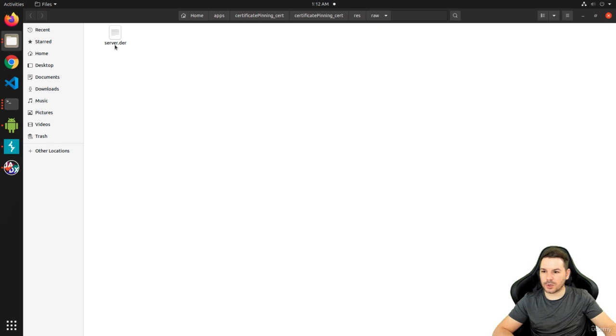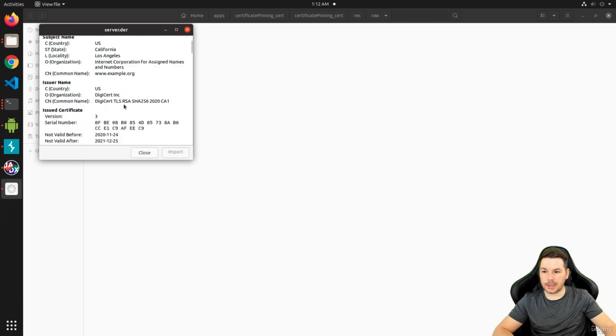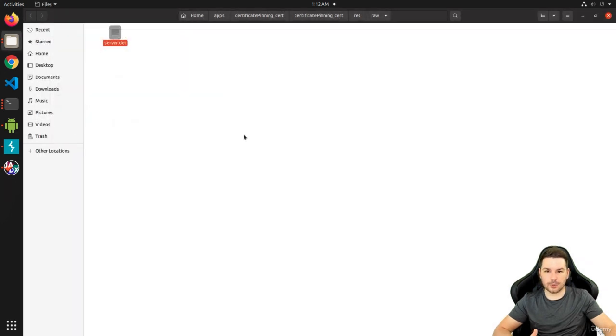And here we are having the server DER certificate. If we double click this one, we can see, all right, this is the certificate that might be pinned. It's regarding example.org, so we are pretty confident that this one is the certificate. Okay, so what we need to do is we simply get our Burp certificate in DER format, and then we replace them with this one over here.